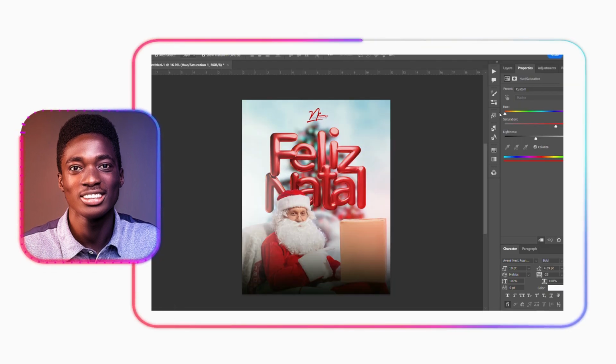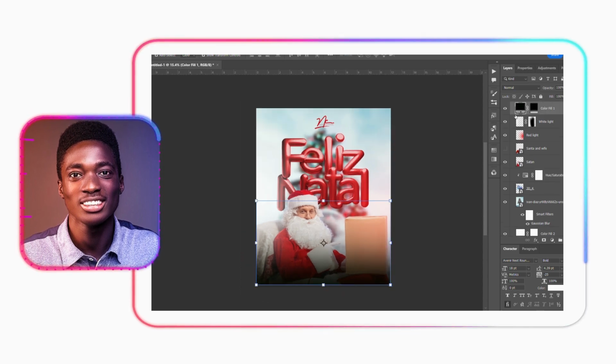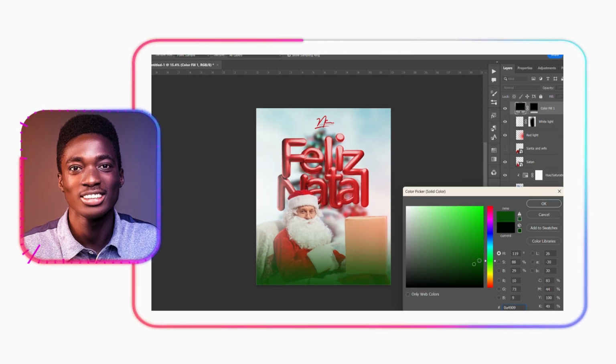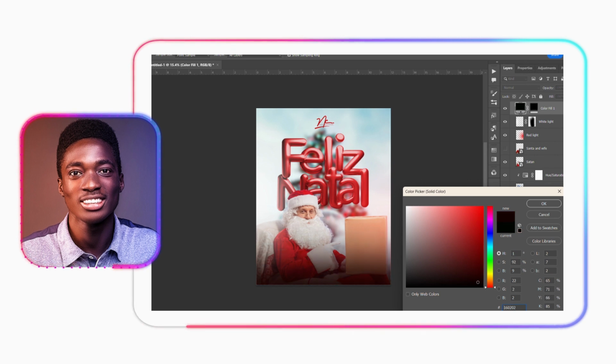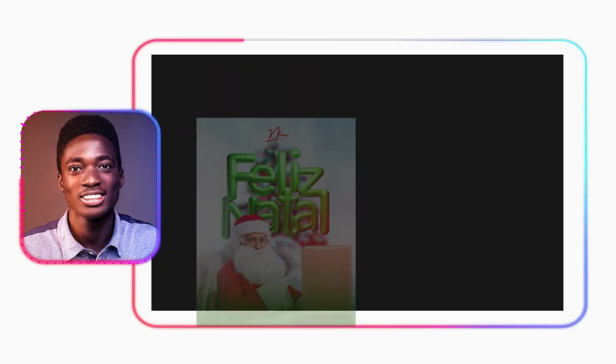You can also change the 3D to maybe a color like red. And there you go. You can also change the bottom gradient to maybe something black. And there you have it. Our 3D flyer is ready.